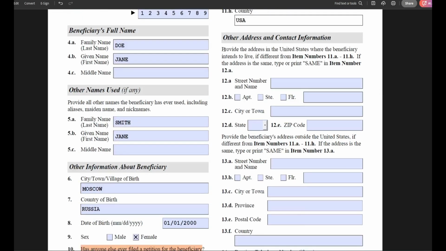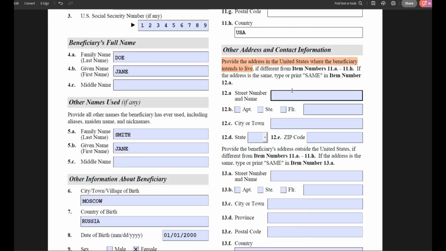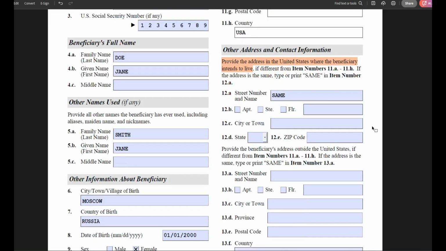Next, provide the address in the United States where your beneficiary intends to live. Because our beneficiary is already inside the US, we will simply write same. But if, for example, your beneficiary is currently overseas and in the previous portion you already provided their foreign address, then you will need to fill this out and provide their US address where they will be living with you, and most likely this will be the same address as the petitioner's current address.